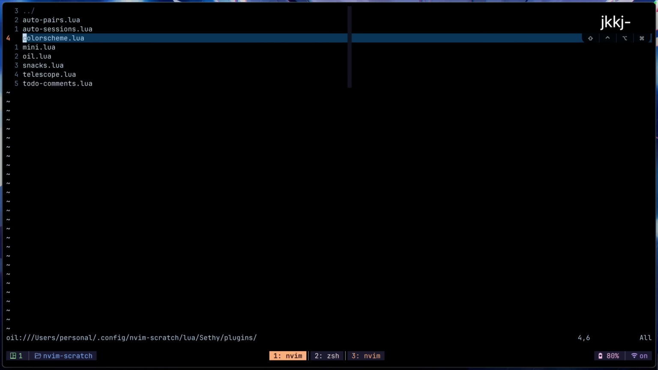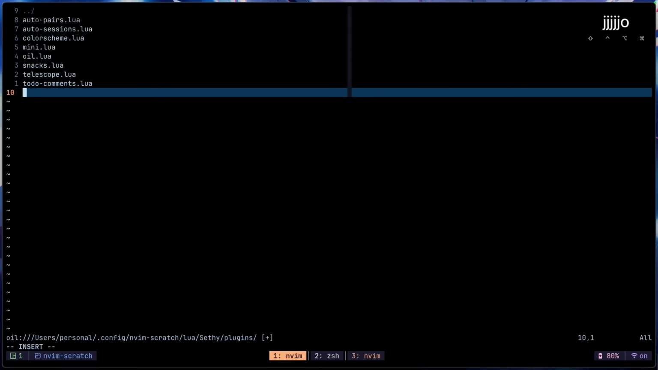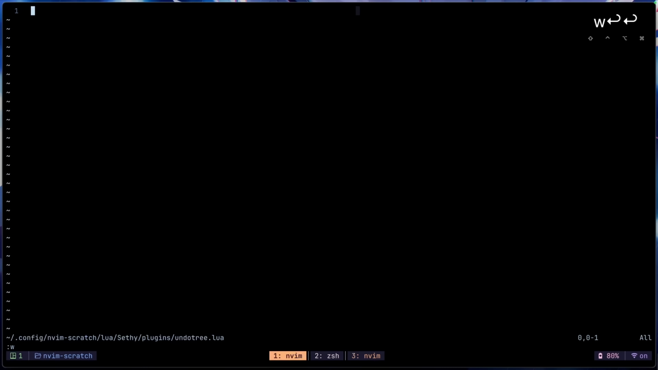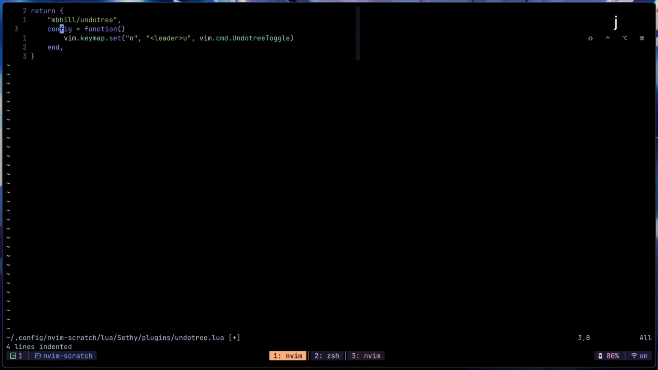Alright, the next one I'm going to add is called undotree. This plugin basically allows us to go through our undo history. Everything that we saved, we're going to be able to walk back through that. And here we basically call undotree, and then we have a function that runs this keybind.